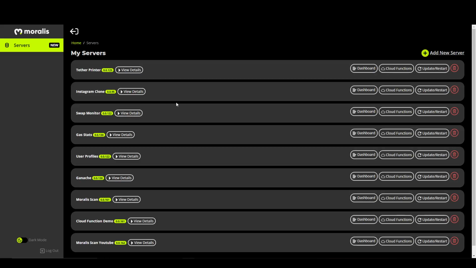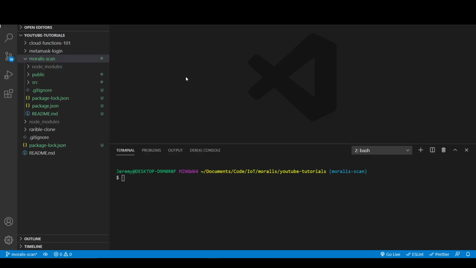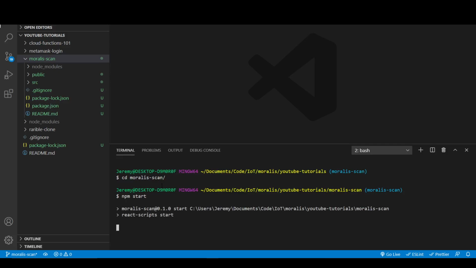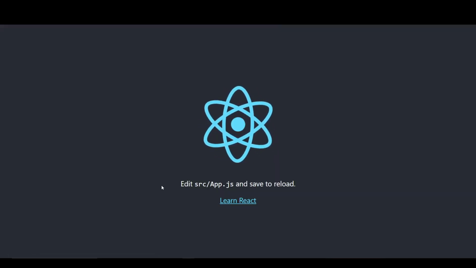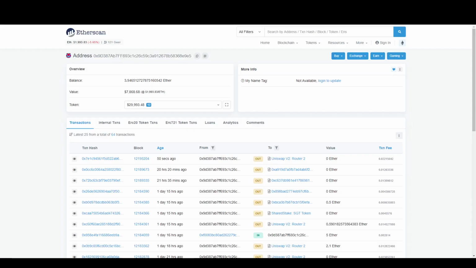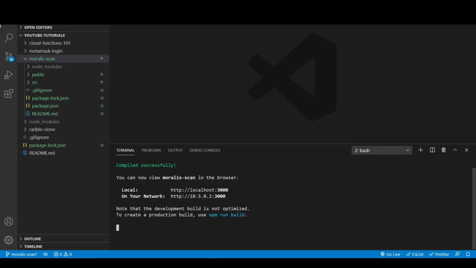So let's go back to our code instance here and change directories into the Moralis project, npm start. Just to make sure things are running. Good. All right. So there's a couple other things that we'll need in order to set stuff up.